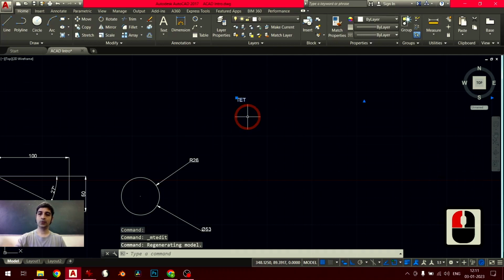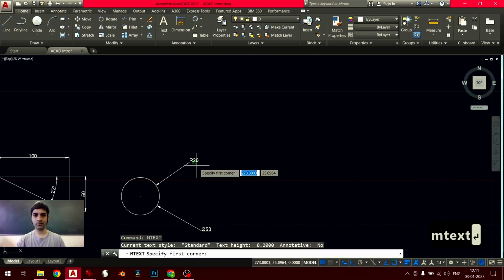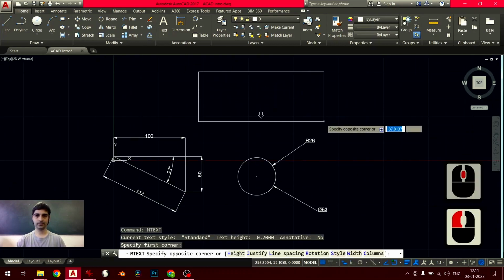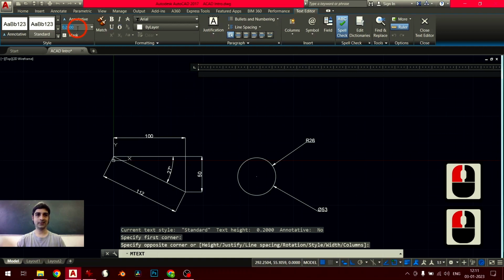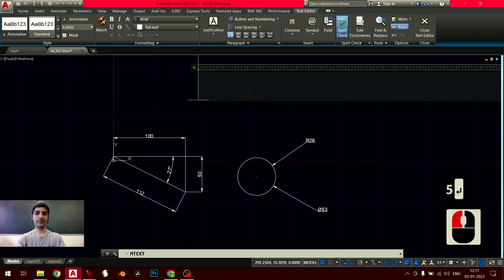All right. So the way you should be executing the text tool is you type mtext in the command prompt and then you make a text box. And then increase the text height in the beginning itself. Let's say we keep it around 5 again. And then we test things out.